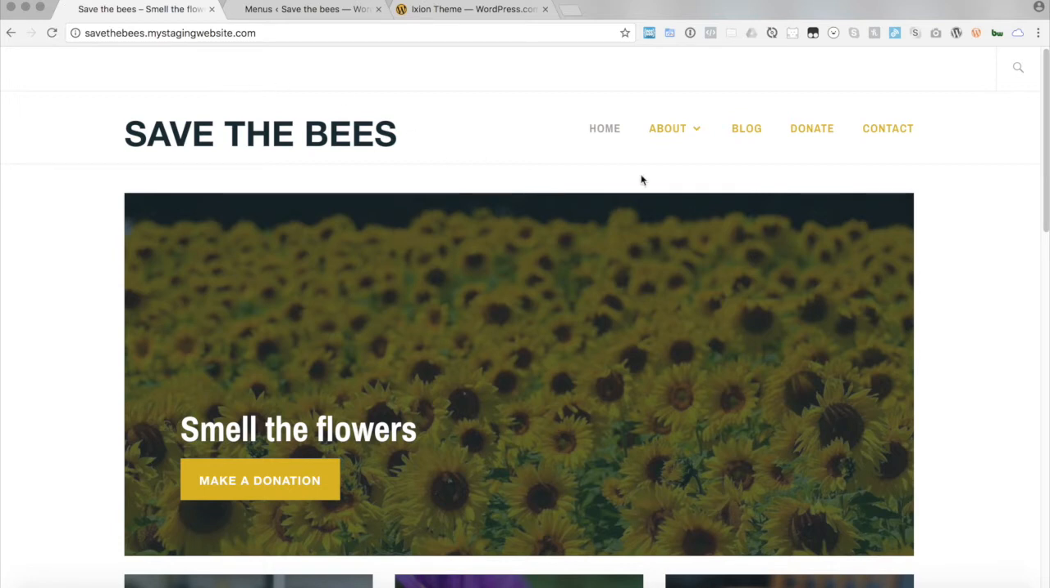So now we can see that we have home and we have about and we have our team. And Ixion has a nice little arrow indicator to indicate that it's a submenu. Depending on the theme, you may or may not get an indicator. It just depends on how the designer set the theme up.